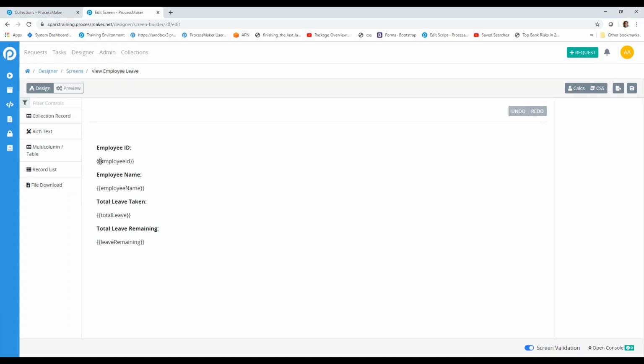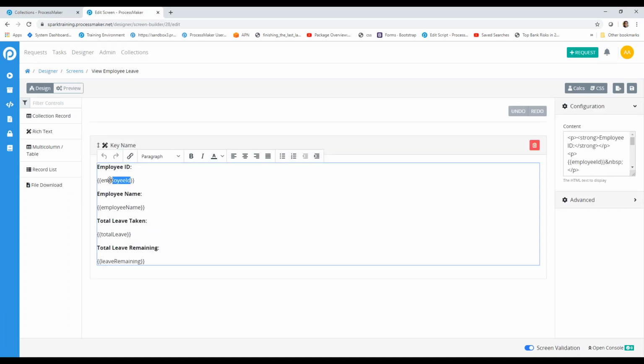And then you'll notice here, to display previously input values, I've got those variable key names within mustache syntax. These variable names are the exact same variable names we used in the previous screen that allowed me to input employee leave. So when you're viewing record information, it's important to keep in mind that you have the right key names of the variables in the screen that you use to create or edit records.